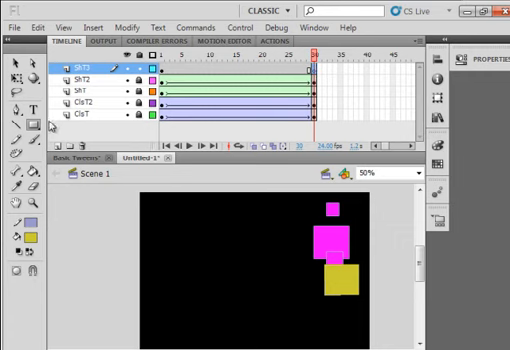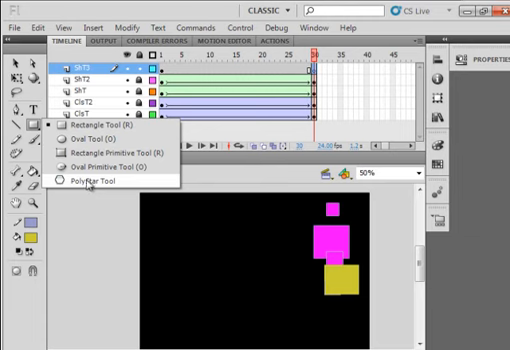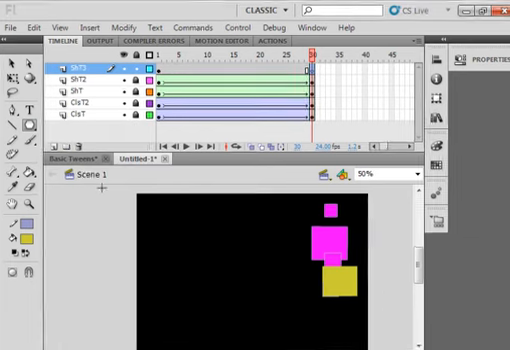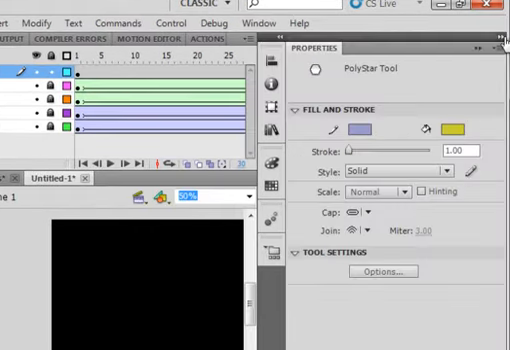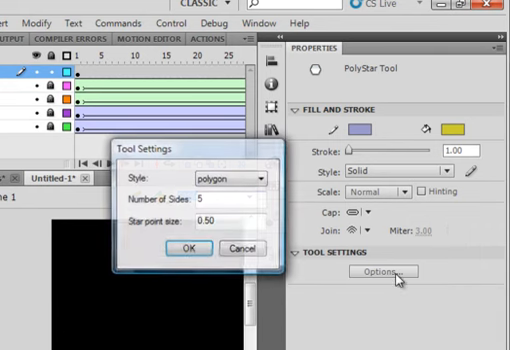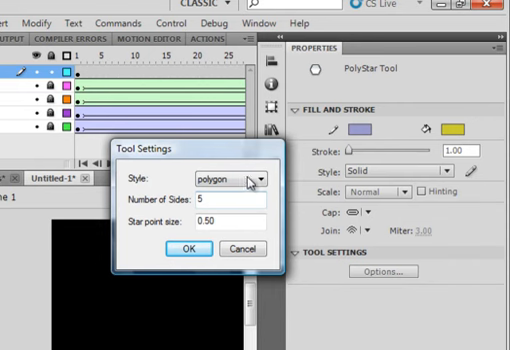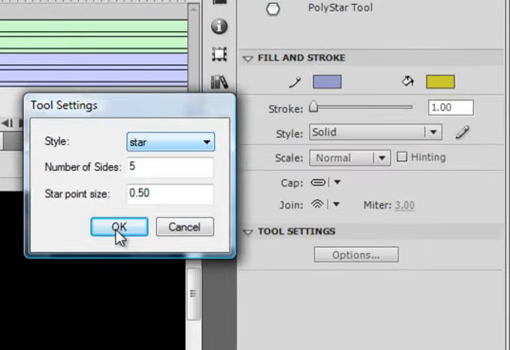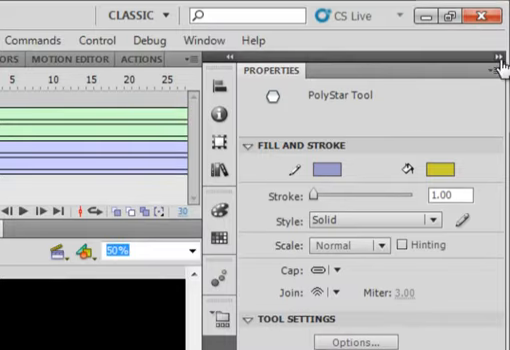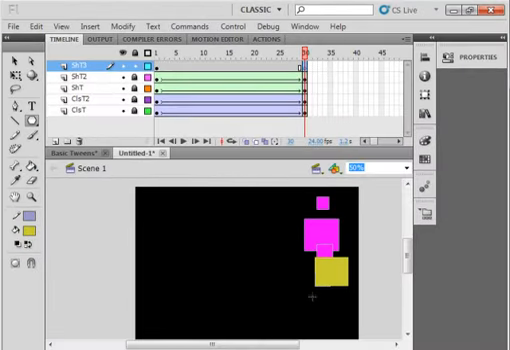Go to your rectangle tool, click that corner, polystar. Open that up. Open up your properties panel. You got this polystar tool. Options. This panel comes up. I want it to be a star with 5 sides, 0.5 points. Close that off, and now hold your shift down and make a star. There it is. It's a star.